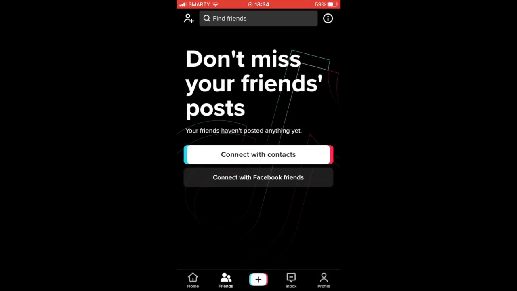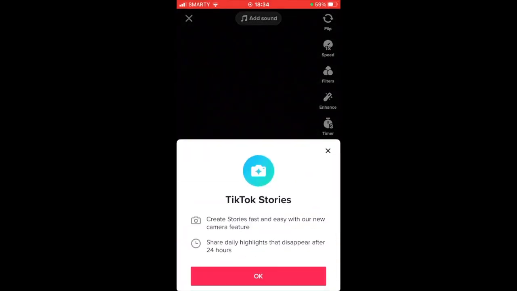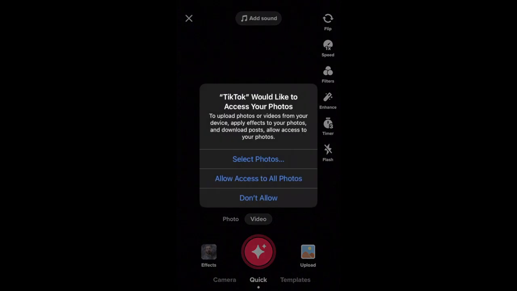And then once that's done, you can go back onto the TikTok app, upload a TikTok like usual, but click the bottom right hand corner where it says upload. Then you want to allow access to all photos if you haven't already. Then you go ahead and click on the video that you have just made with the crying filter on.